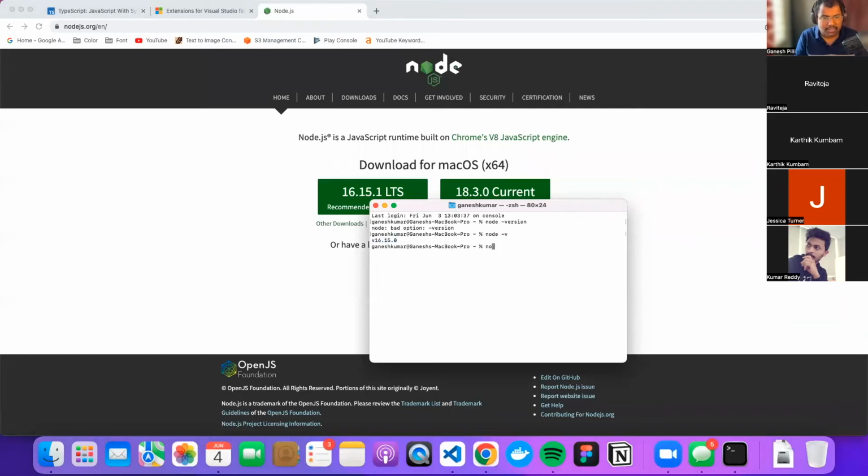We also saw how to activate the REPL. When I type node, it gives me the REPL. If I type some JavaScript, it is able to recognize it and run it without issues. If there is an issue, it reports that issue.